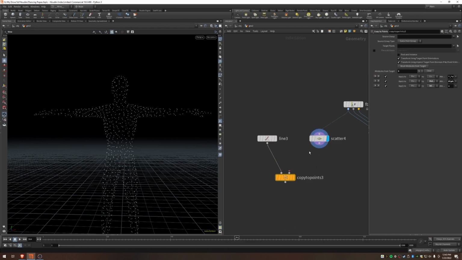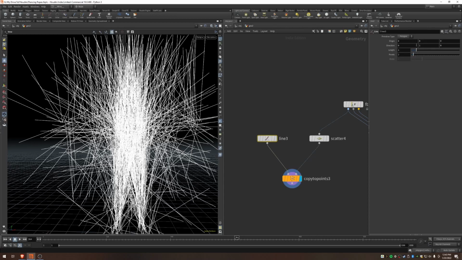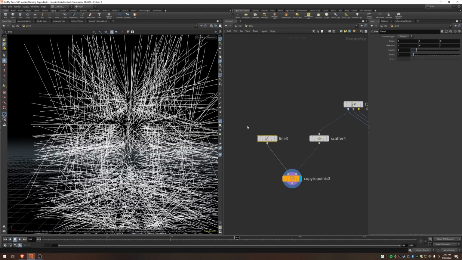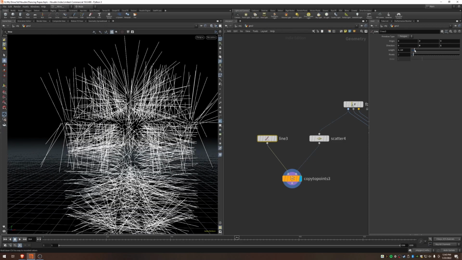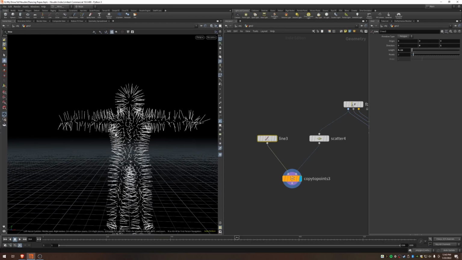We're going to copy our lines onto our points. The first thing you got to know about the copy to points is it orients the things that it's copying based on the z-axis. So our line here by default points up into the y-axis. So we're going to move that over to the z. And then just to make this a little bit easier, we're going to shorten this just so we can kind of see what's going on.